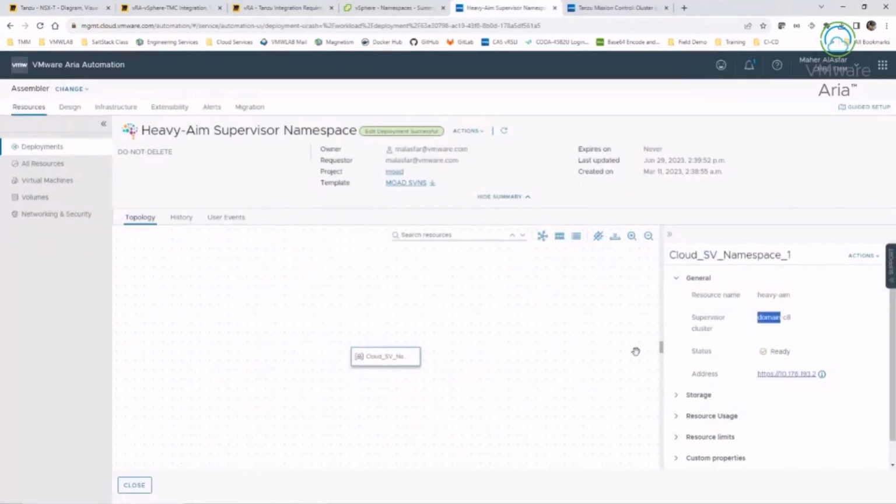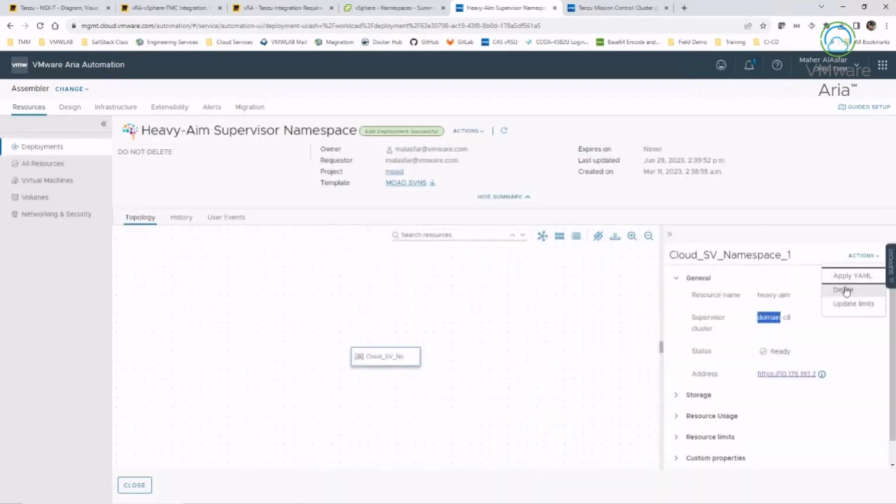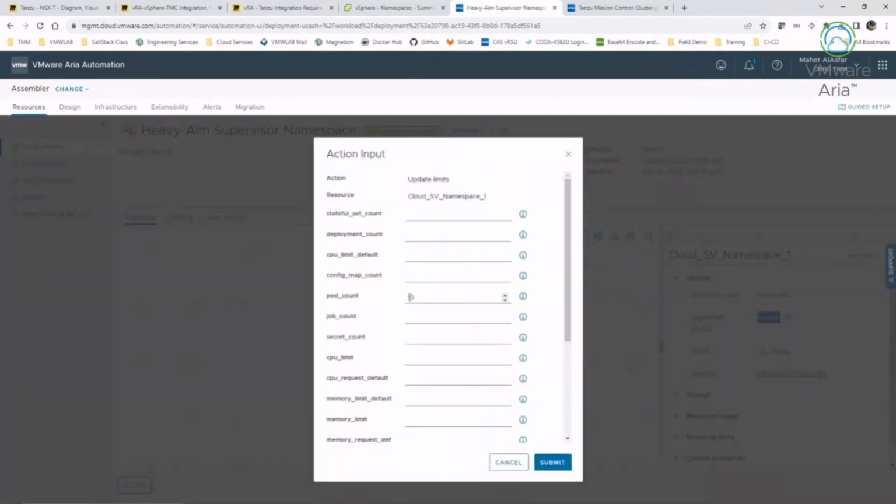Most importantly, what I want to show you here is that you can take day two action on this. So if there's anything you want to deploy on the Kubernetes on the supervisor namespace level, I can go in and apply the YAML directly from here if I don't, let's say, have access to the command line at this moment, right? So I can do it from here, or I can delete or update the limits. You can see the limits here that came from the template was 10. I can increase this to 20, for example, or enforce other limits.